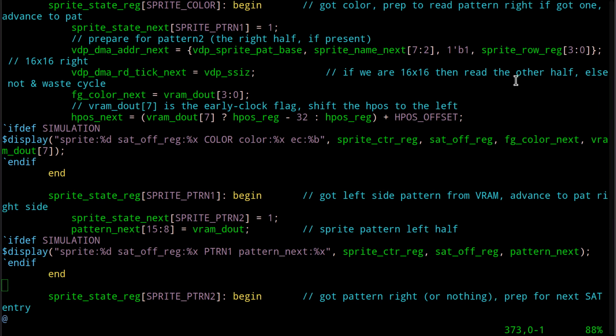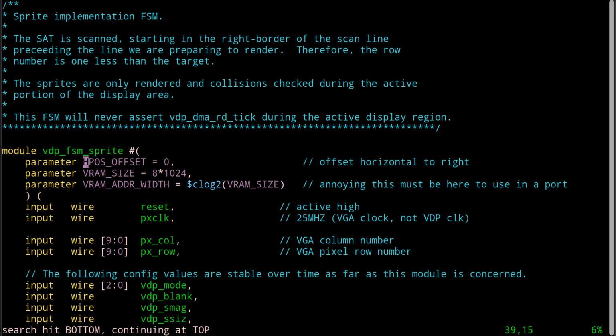Okay, and I talked about why you need to do that in the last video. So this is the logic that does that. If this bit's on, just take 32 off of that. Otherwise, take it as it is. Now, in theory, there would be an offset here. And as we saw before, I actually have an offset set to 0 there.